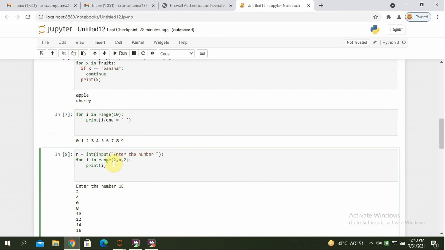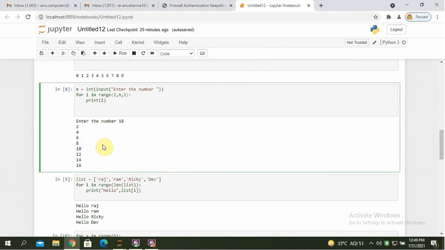Here 2 is the start, n is the stop and 2 is the step size. Enter the number. For i in range 2, n, 2: 2 is start, n is stop, step size here is 2. Print i. Enter the number 18. It will print the even numbers using step size in range.